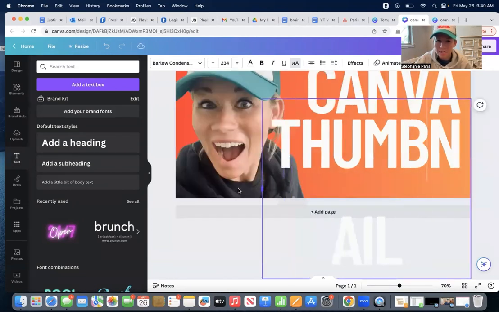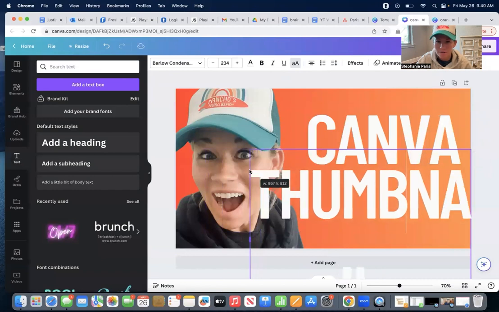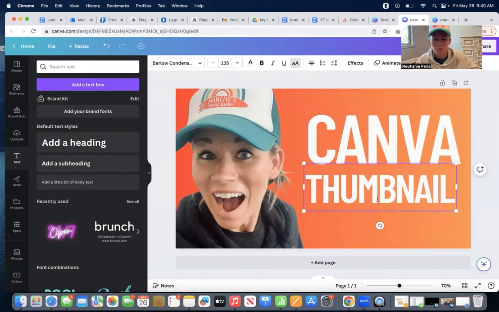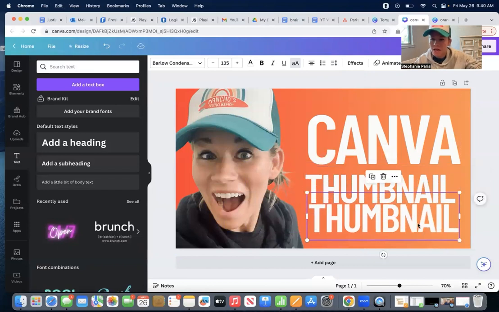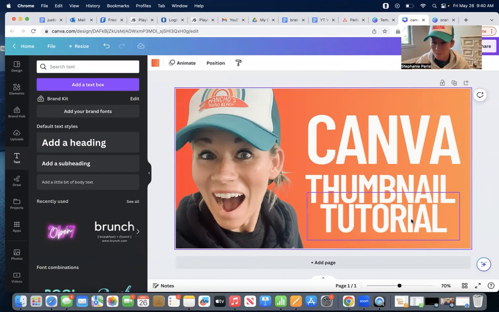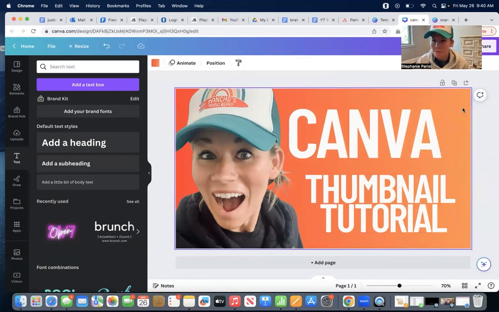Okay. And we can size this down so it's not so large. Obviously, it won't all fit at this size. Okay. We'll get all the text on here and then we'll show you what's next. And then we're going to Control C, Control V, and we'll write in tutorial. Okay, so Canva thumbnail tutorial. Now we're getting all the pieces up here.